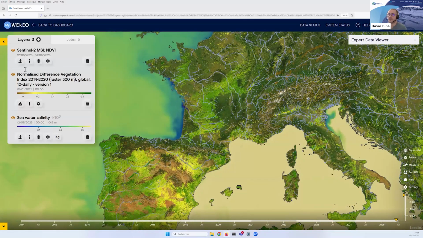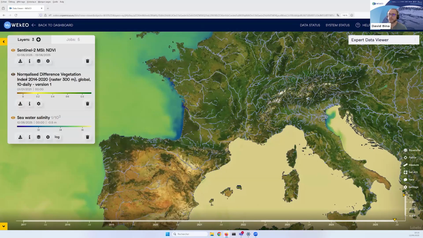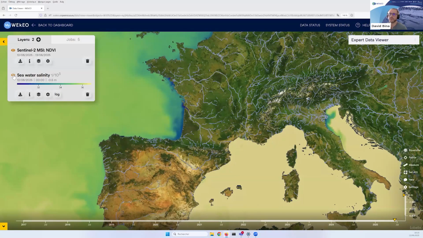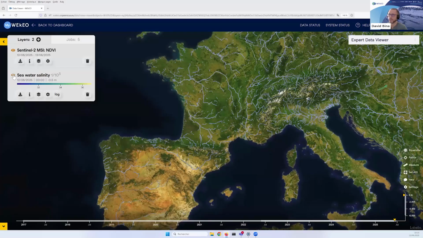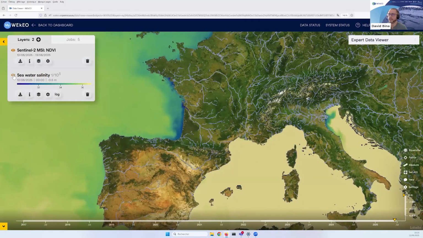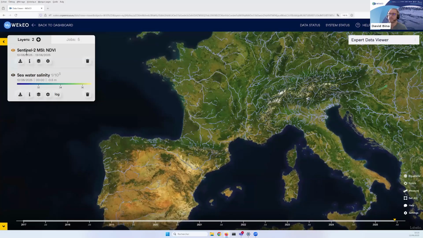Also, here on the left, you can hide and show some layers. So I will hide this, or even you can also remove some layers. So I will remove this one. But just to show you, we can hide and show layers with the eye icon here. Okay, I will hide this one.